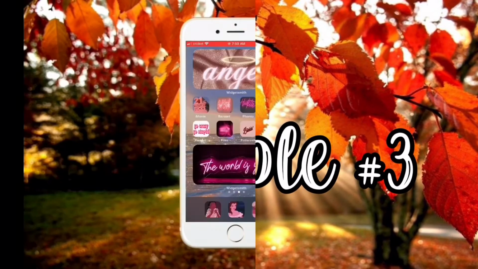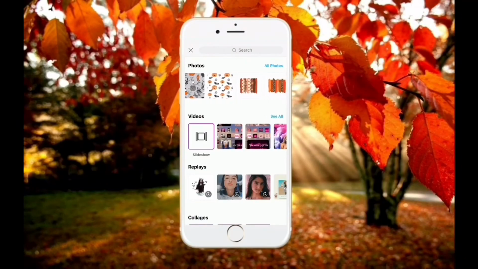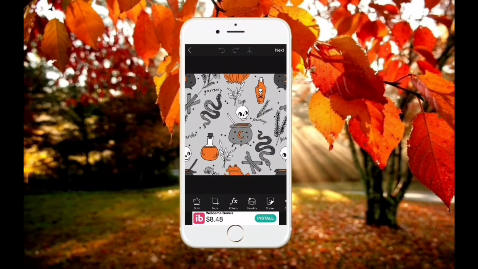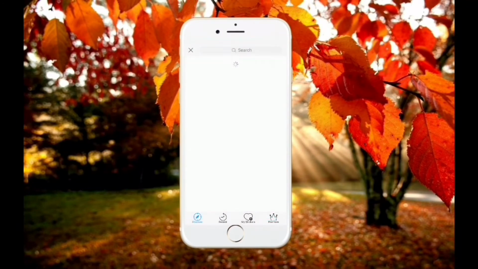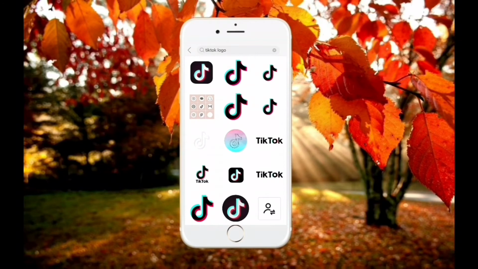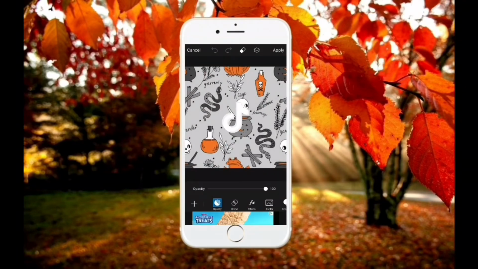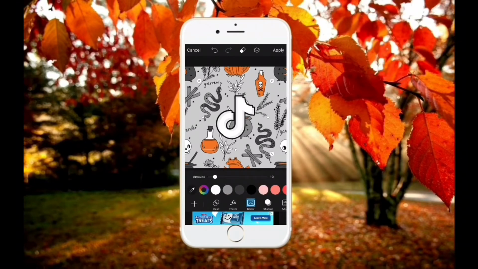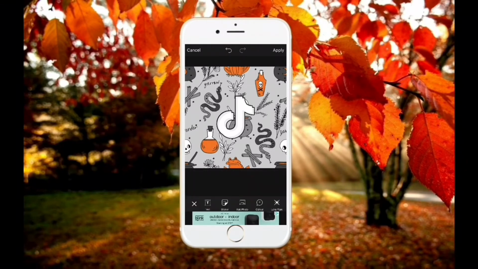Now we're gonna go back into PixArt, and this time we're going to be doing TikTok. So I'm going to select my photo. Once I select my photo, I'm going to click open sticker. I'm going to open the sticker. And then once I do that, I'm gonna type in TikTok, and then I'm gonna look for my desired icon that I'm looking for. And then once I have the one that I want, I'm gonna click it.